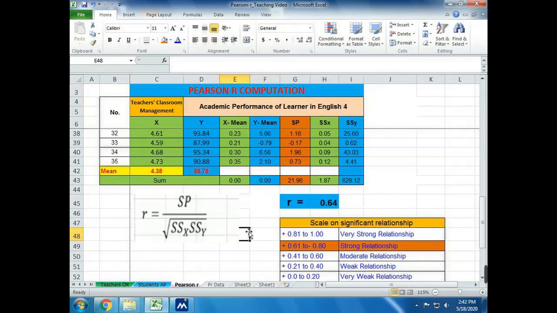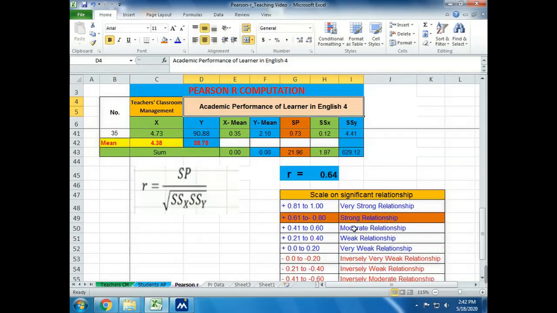Hence, the teacher's classroom management has a significant impact on academic performance of learners. That's all, guys. That is how we compute for the correlation using Pearson R on Excel, and that is the way how we interpret the results of R using the conceptual scale on significant relationship.